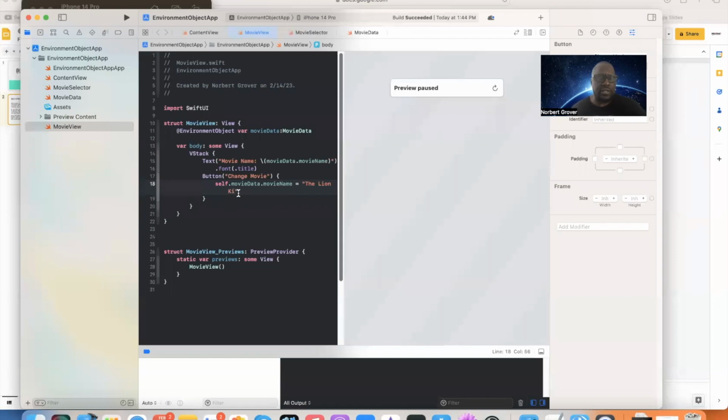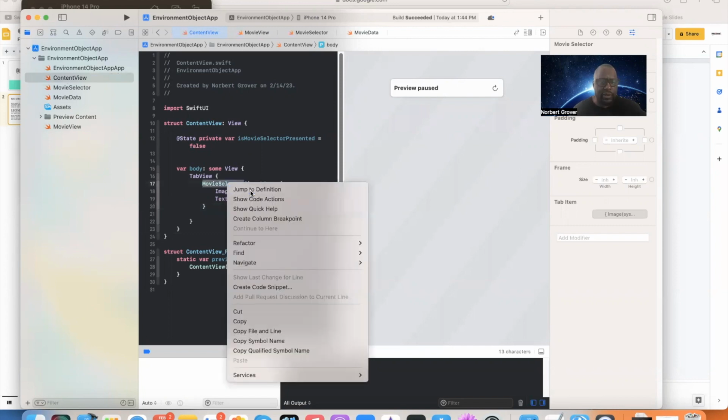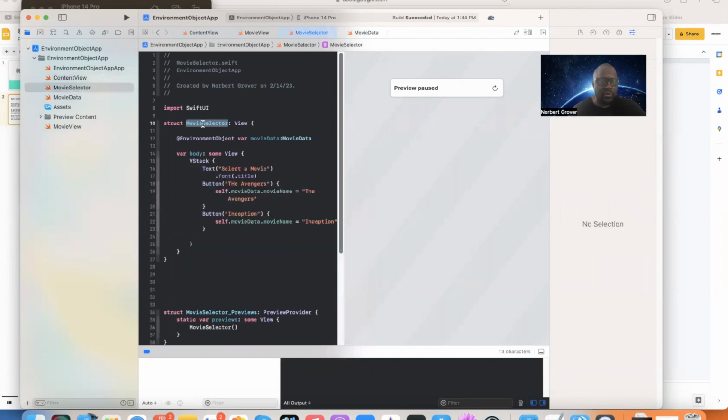All right, so I just shut down and I opened it back up. So the Lion King, right? Change button, the Lion King. We have this. Everything seems to be working. So now we go back to content view, right? We did movie selector dot item. We go back here, jump to definition, movie selector. So this is a view that is an item. That's what this is.